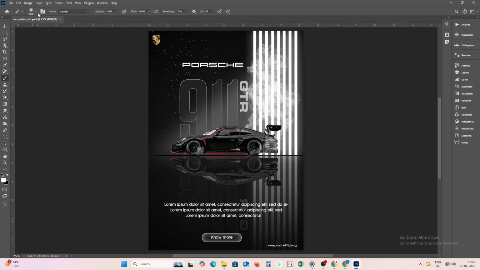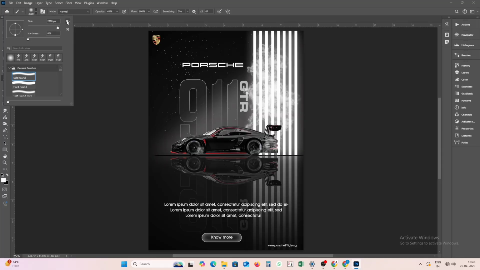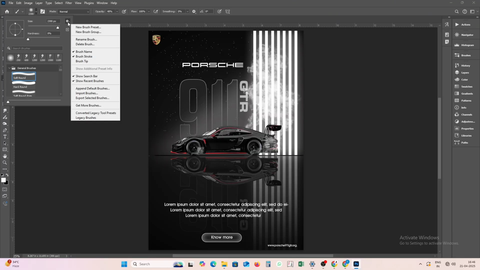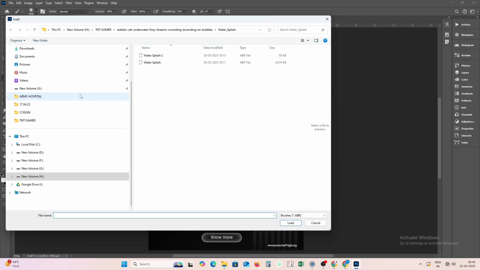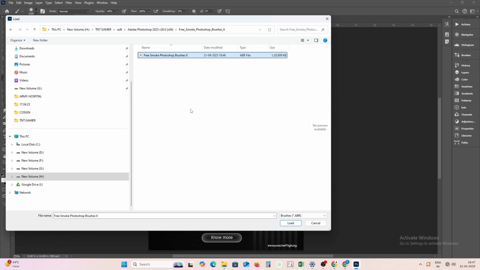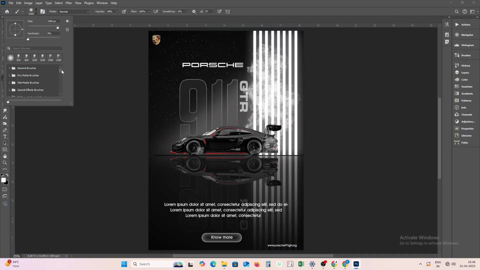Click on the brush option. A setting option will be visible on the right side. Go there and click on Import Brush. All your brushes will be inside the folder you extracted. Click on it and click on the Import option below. Now go down to the lowest place. You will get a new brush there.